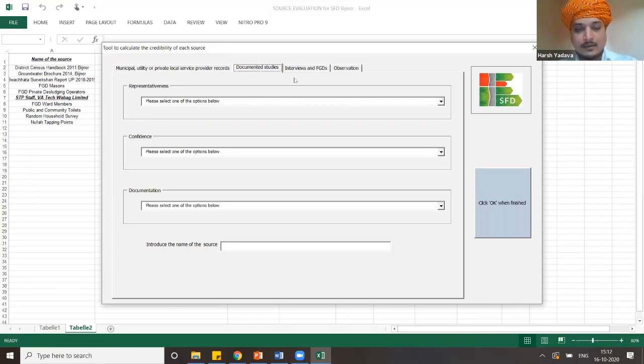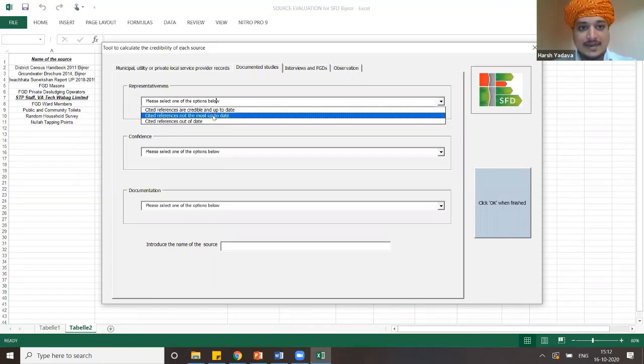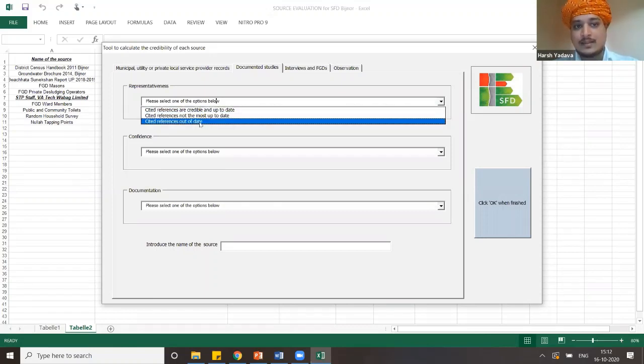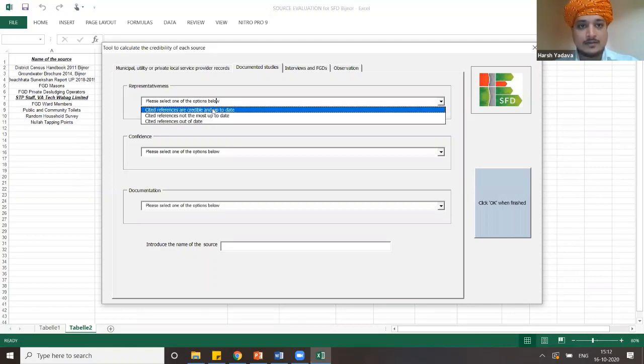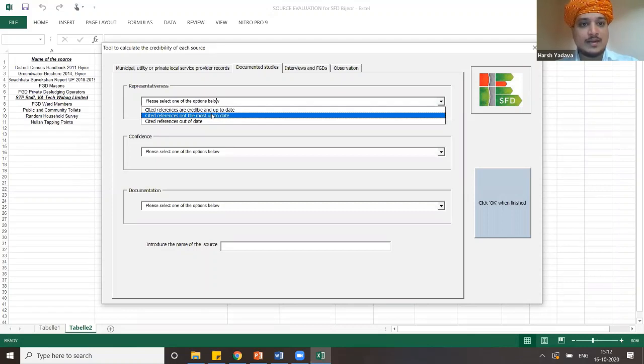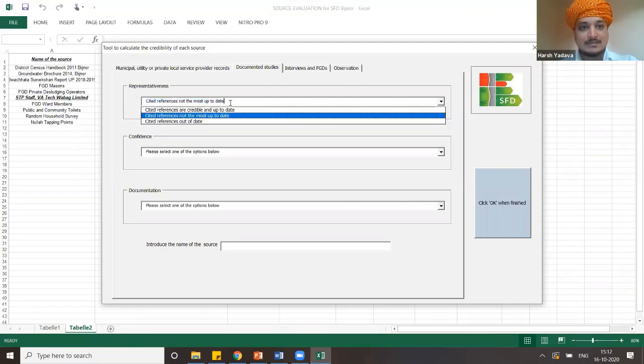When you are taking a documented secondary report, we have to define it in 3 terms. One is representativeness, then confidence, meaning how confident you are in the report, and how the documentation has been done. Let's say we take the census data and say it is credible. Let's say it was the census of 2011. It may not be up to date, but it is kind of credible data. So I'll say that it's most up to date.